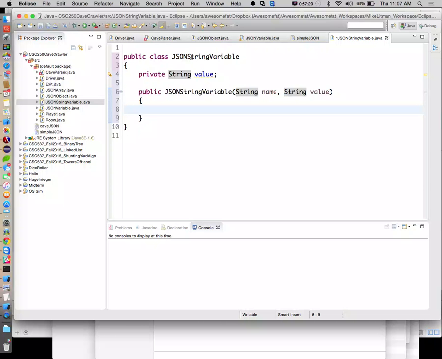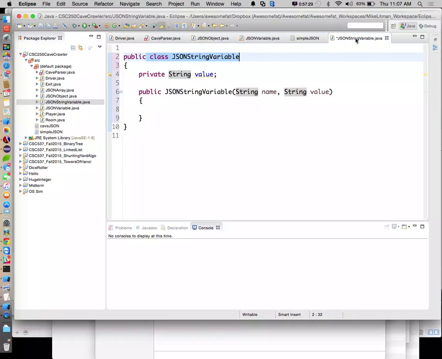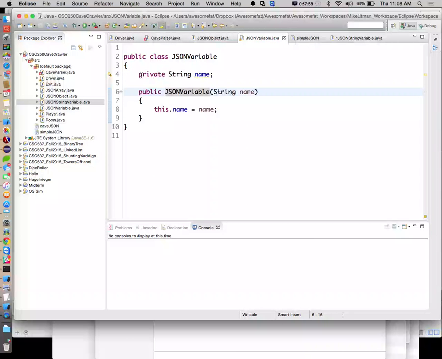Now, before I go any farther, we have to connect this guy to his parent, which is JSON variable, because we want JSON string variable to be a more specialized version of a JSON variable. And we do that using the extends keyword. All right, so now what we're doing is we're creating a class called JSON string variable. We're saying this guy adds functionality. He extends an existing class called JSON variable. And what does JSON variable give us? It gives us just a name and a way of constructing it.